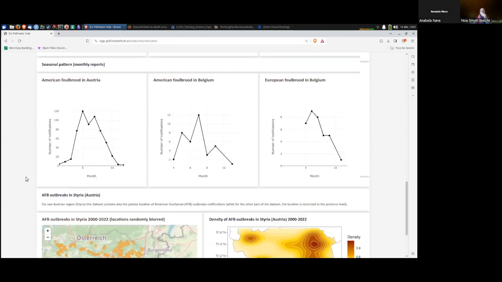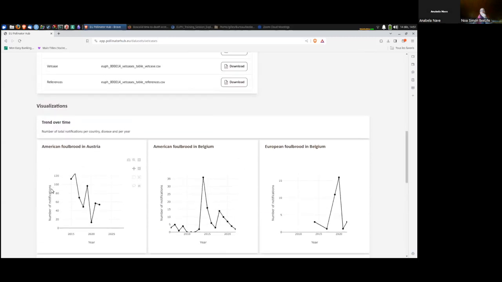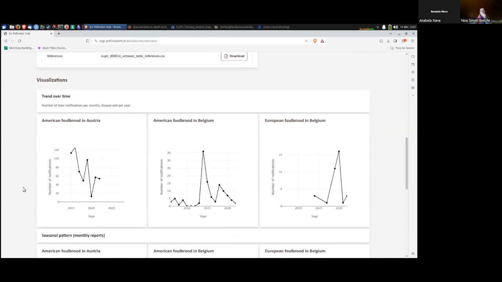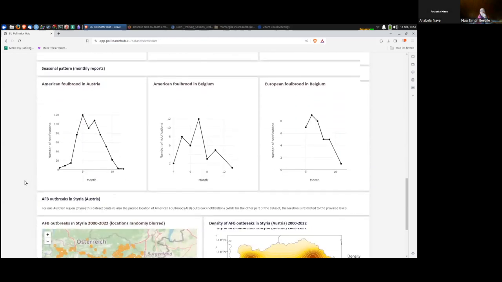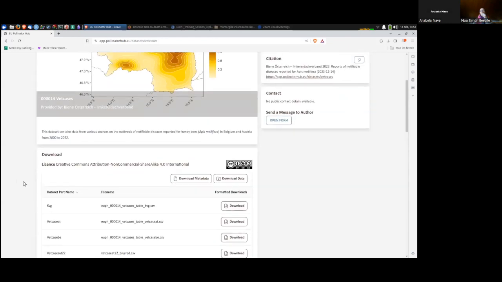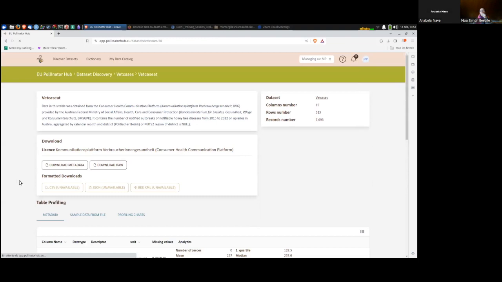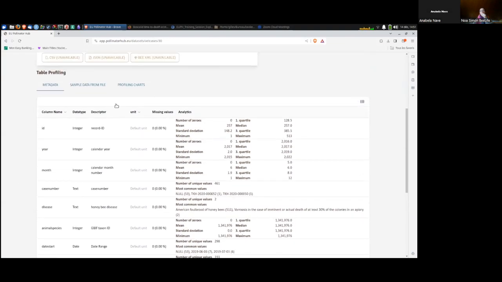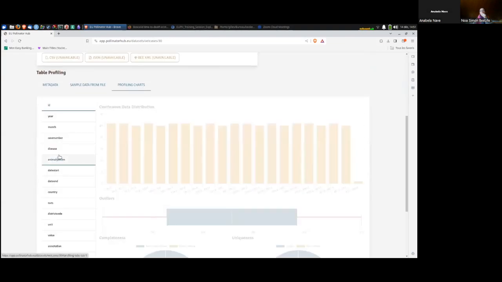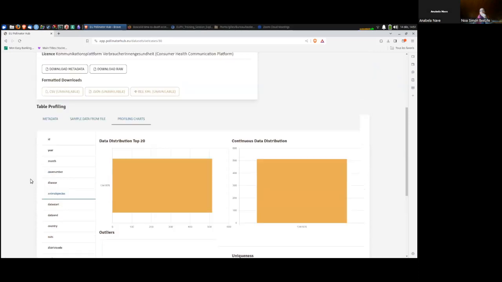So probably most of the time, if this part is available, you will first look at the visualization to have an idea, okay, what is in this data set? And then if you want to really have more precise information, then you will go in each table and explore each column to understand really the content of the different parts.